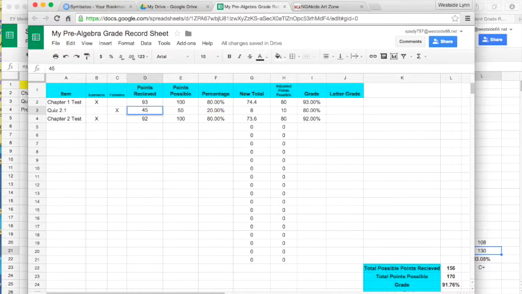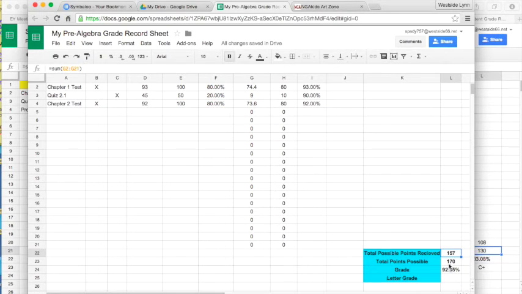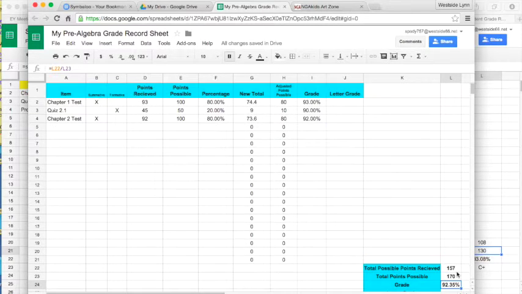When I hit return, several things change. 45 out of 50 got adjusted to 9 out of 10, which is a 90%. And then notice down here, these items also changed. The total points received changed. The possible points did not change, but my grade, my percentage, did. So 92.35% is my current grade.